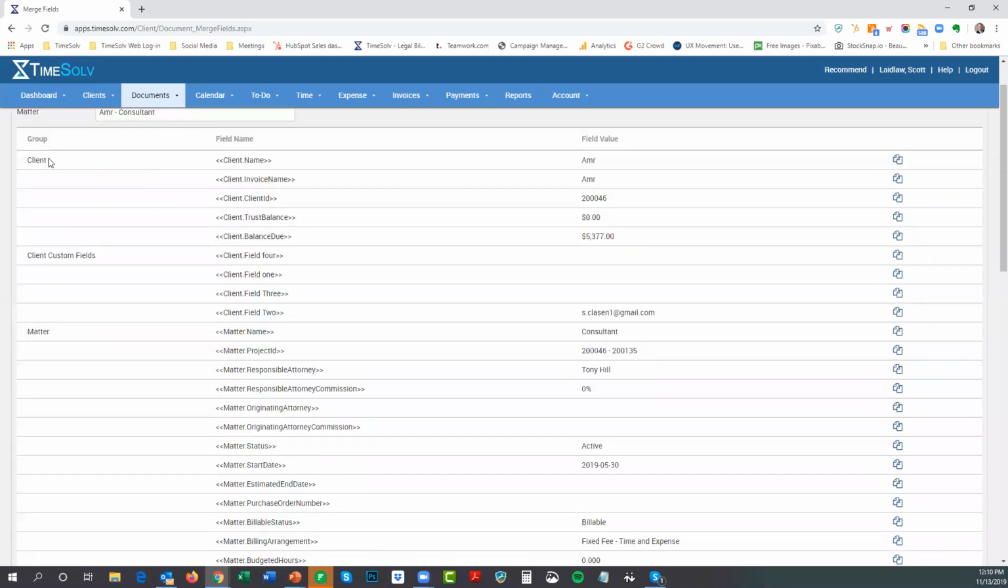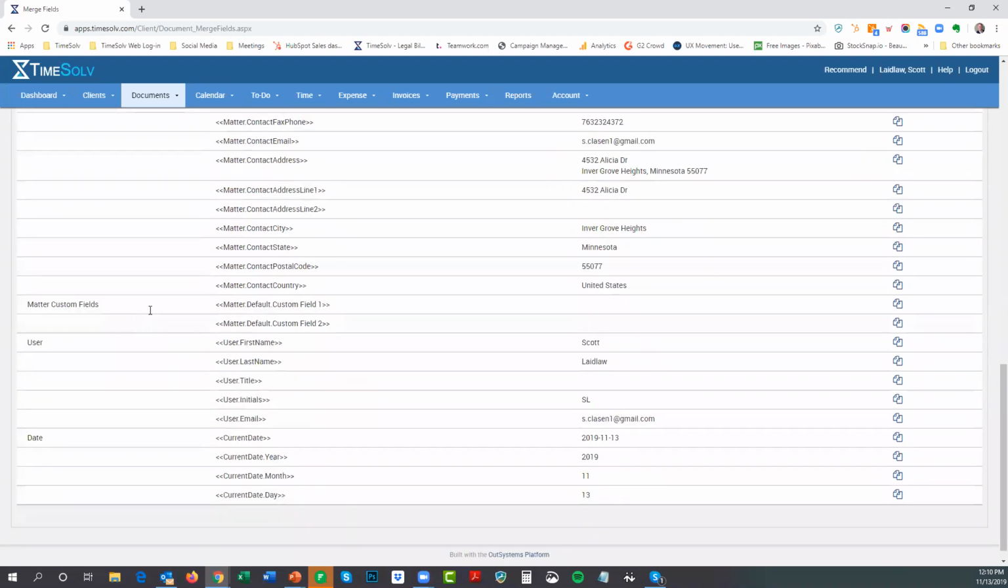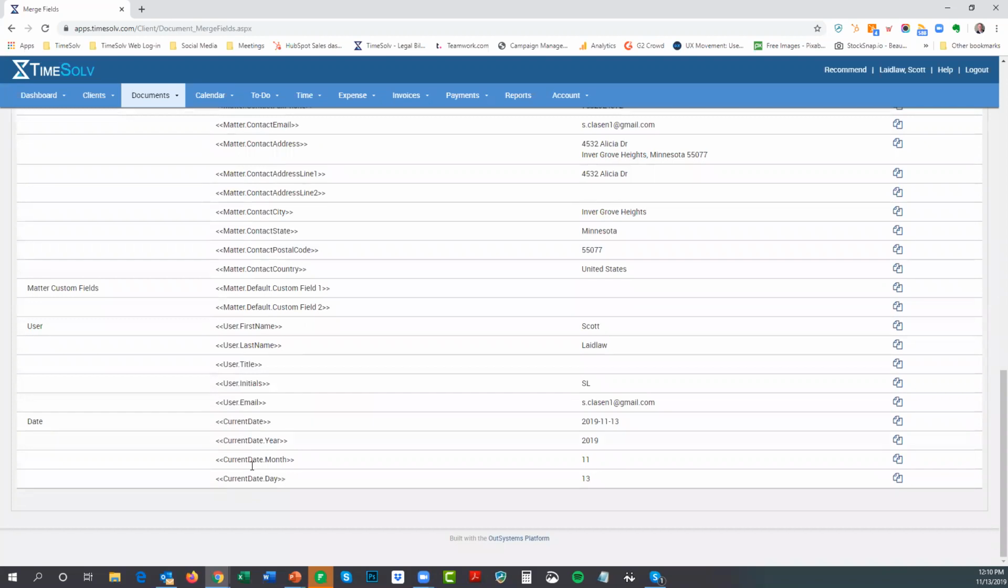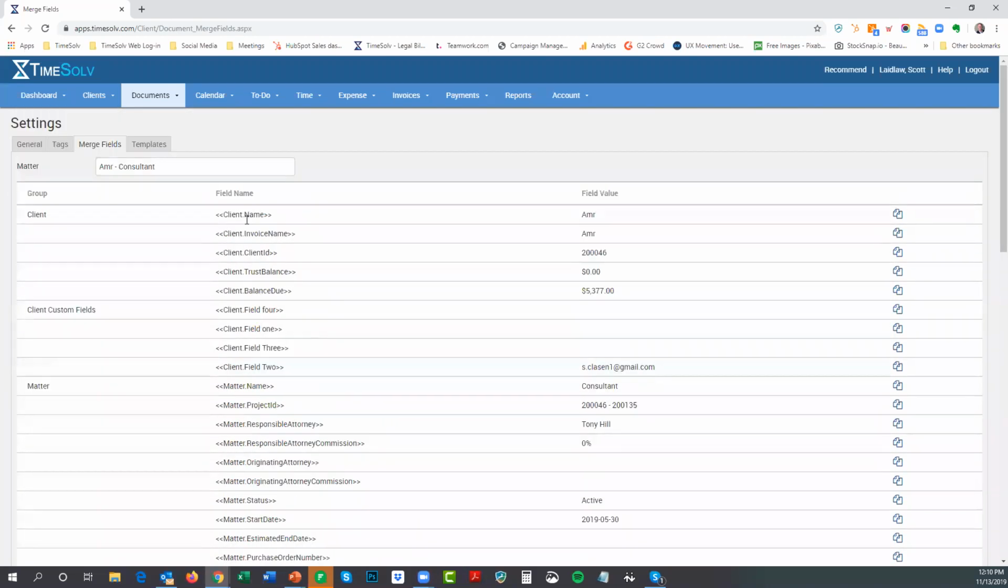Under the merge fields, you're going to notice there is a long list of field names here. And you can see these names and it's grouped by the client, by the custom fields you may have created for your clients, by the matter, all the information here about the matter custom fields you may have created, who's actually using TimeSolv right now and their title and so on, and information about today's date. All of these fields can be inserted into a document.